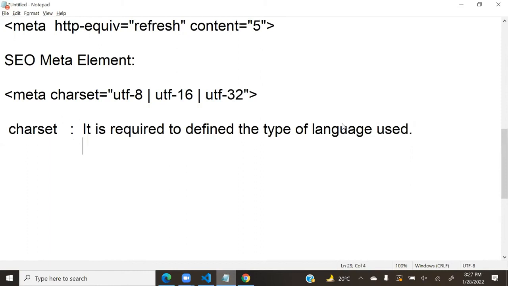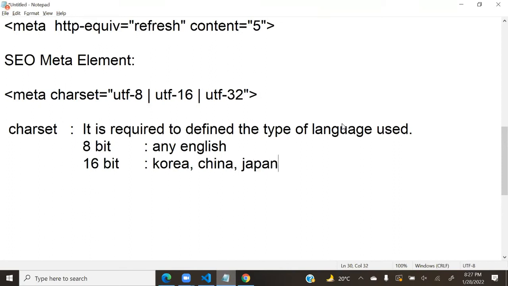So that means type of language. Here we have UTF-8, 8-bit. I will give 8-bit for, suppose, any English. Suppose we have 16-bit, like Korean, Chinese, Japanese, all these come under that. Suppose it is 32-bit, that means a large character set, like Arabic, we have to understand.